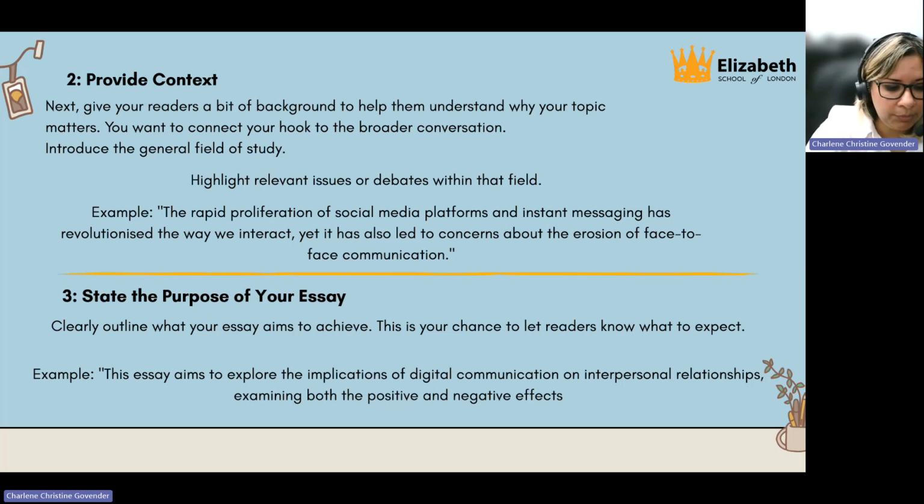So we're starting with our hook, providing context, and building up a bit more, but in a general sense, okay? So hook, context, and introducing the general field of study. Then we're going to narrow it down, and that's where we're going to state the purpose of the essay. So here, when we're stating the purpose of the essay, we are clearly outlining what our essay is achieving or aims to achieve. Now, this is where we're going to inform the readers of what to expect or anticipate while reading our essay. Okay, an example of this is that this essay aims to explore the implications of digital communication on interpersonal relationships, examining both the positive and negative effects.